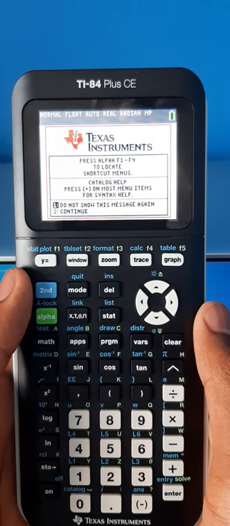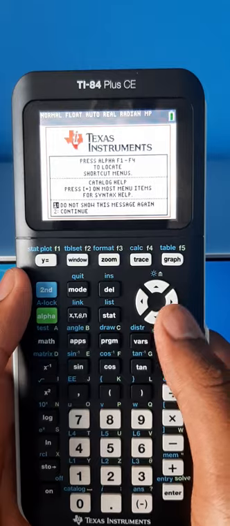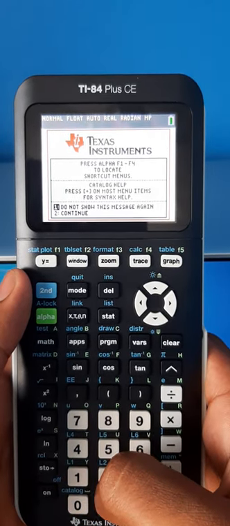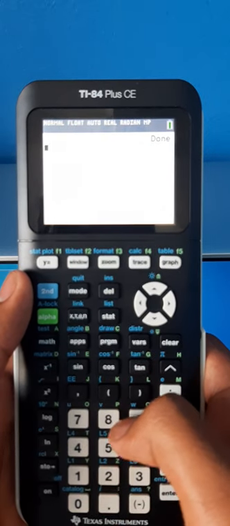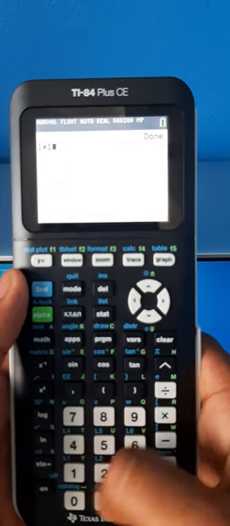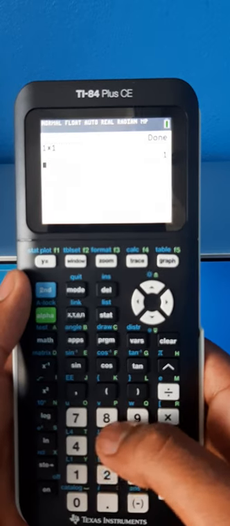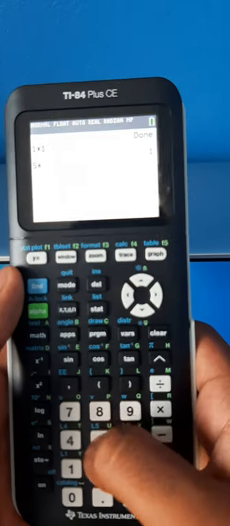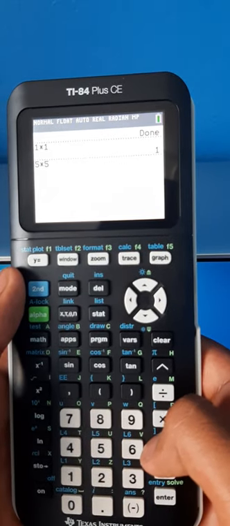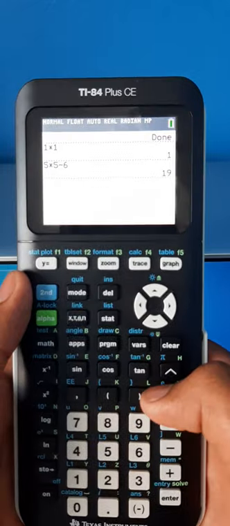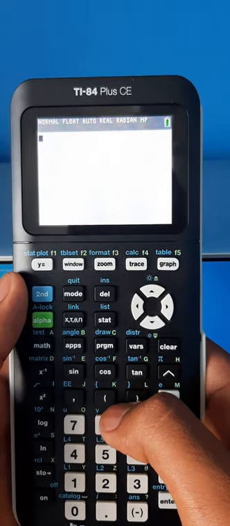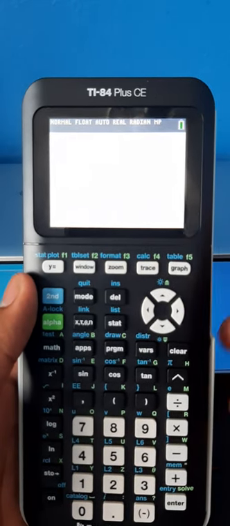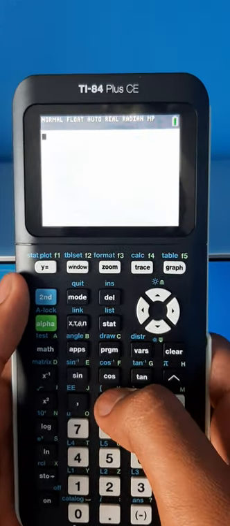So, Texas Instruments. Press alpha to... oh, we don't need that. So we just hit two to continue, or here I'll put one. I like the way this looks too. Okay, and it's your normal calculator. Fine. No, that's not valid. Let's see. Minus six. You get the idea, right? It's a calculator. But as you can see by the green indicator up here, it's color.